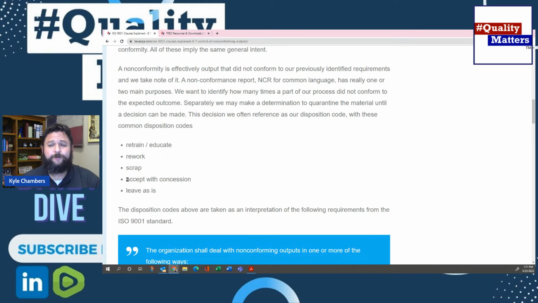Another one could be accepted with concession. So maybe we're doing an inspection and it's out of our tolerance, but we know the application that's being used for the customer. Maybe we even have a copy of the customer spec, and the customer spec is not as tight as our spec is. So we can document that we are accepting this under concession. That can work as well. Not always the greatest idea, but sometimes it does work and you can do it.